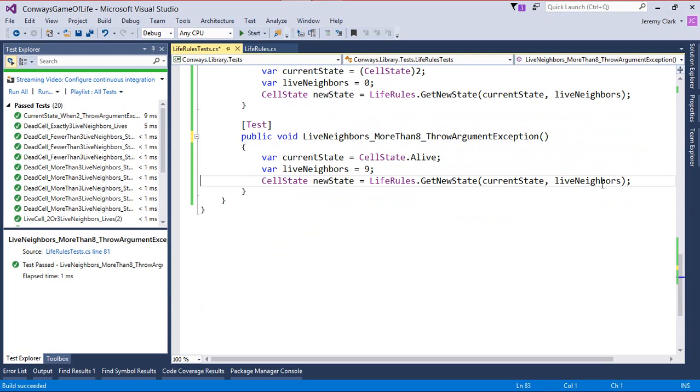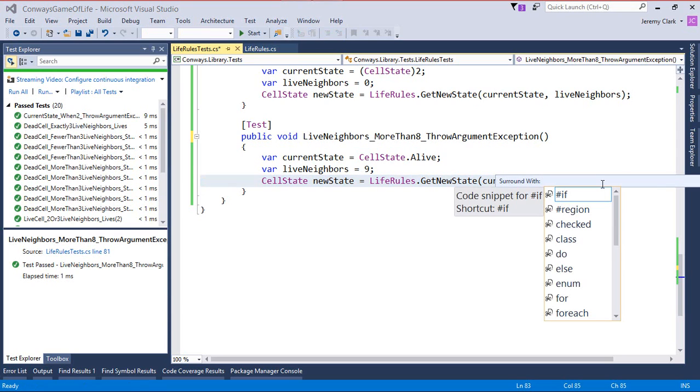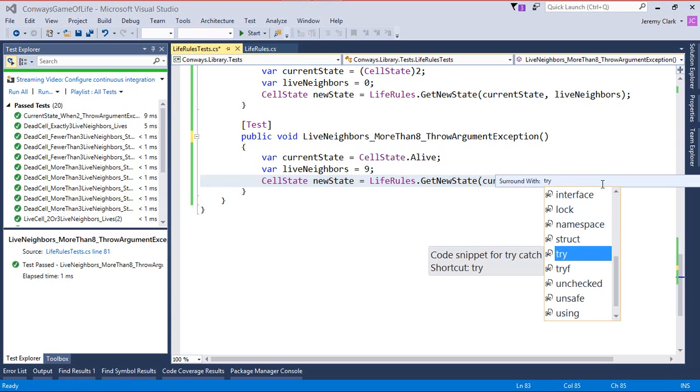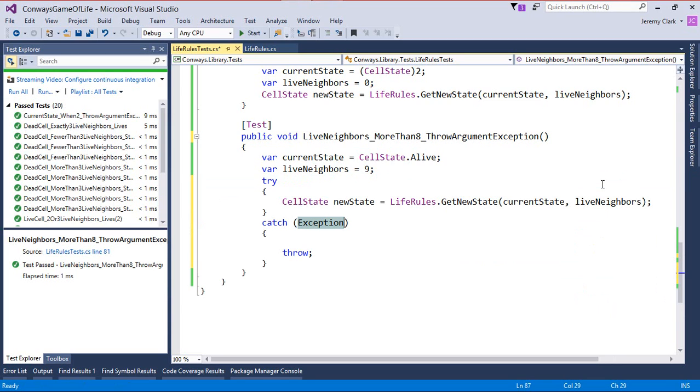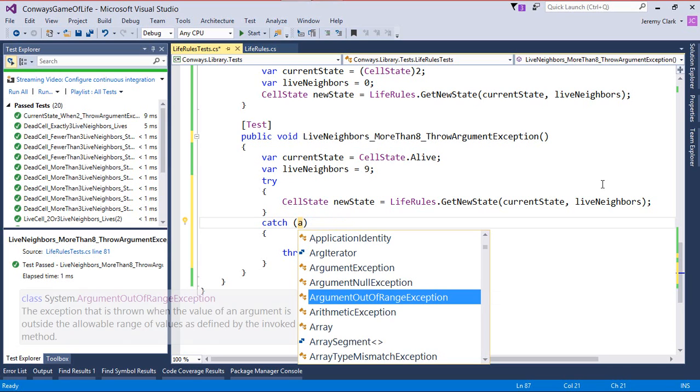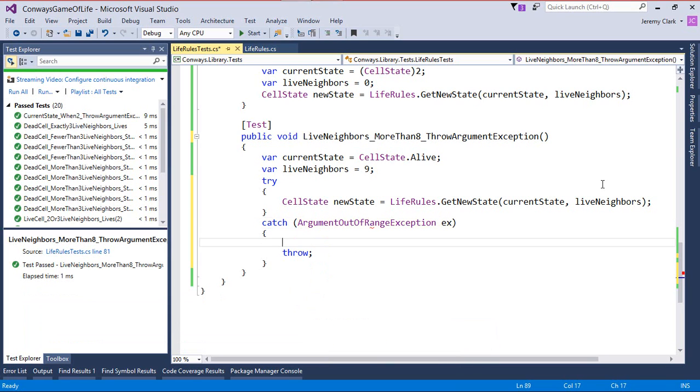And the way that we can do this is just wrap our code inside a try-catch block. So I'm going to highlight the code that I want to check for the exception. And I'll wrap this in a try-catch block by using the keyboard shortcut Control-K, Control-S for surround with. I'll type in try, which is our code snippet for a try-catch block. And then when I hit enter, it goes ahead and stubs that out for me. So inside of our catch, we'll actually check for that argument out of range exception that we're looking for.